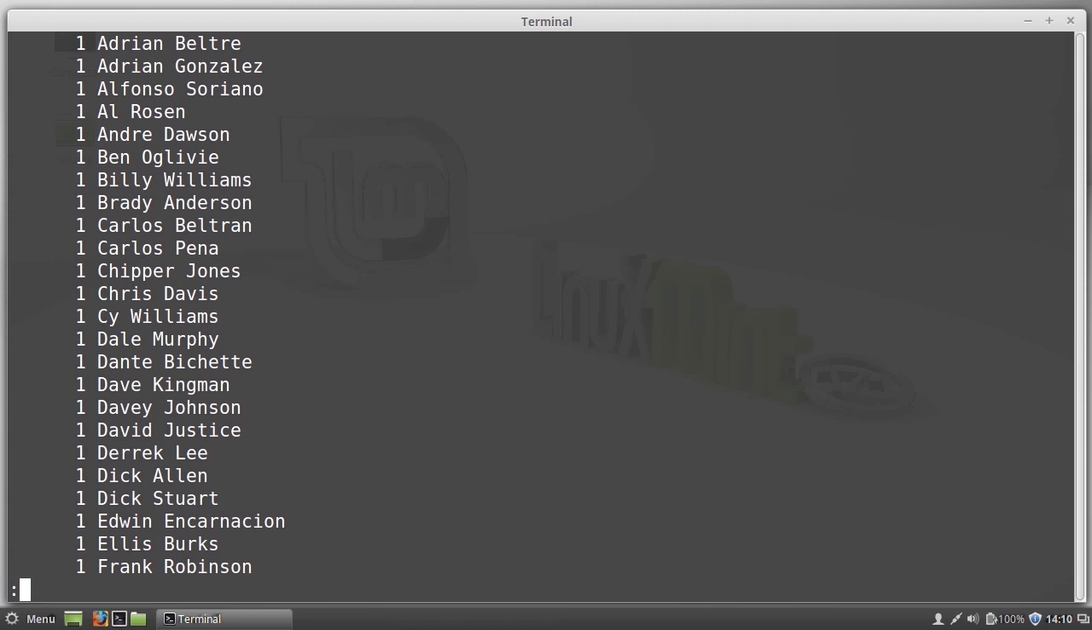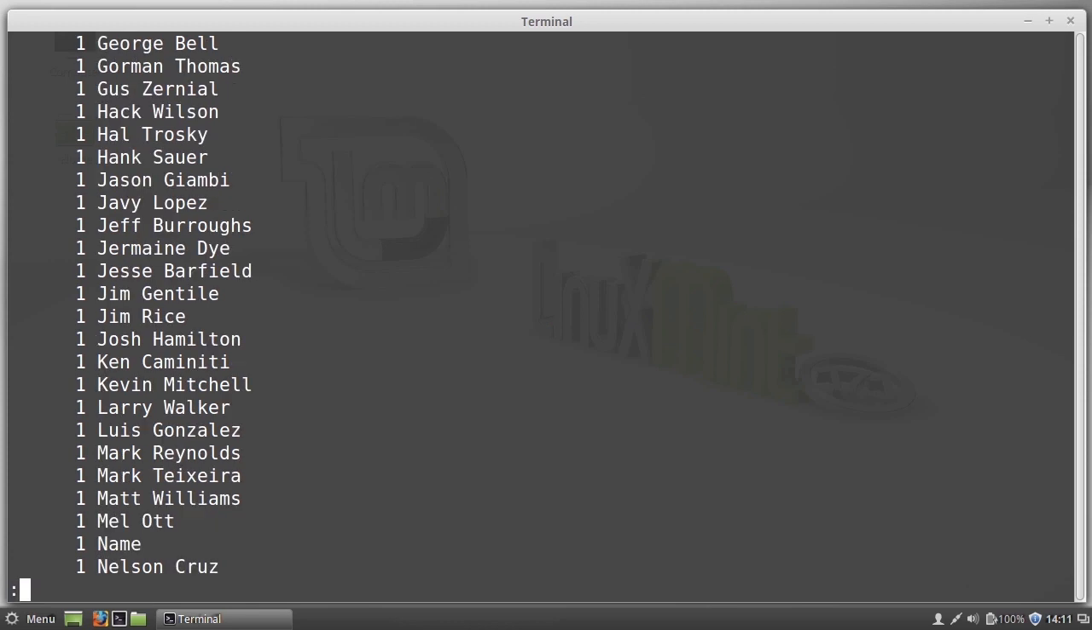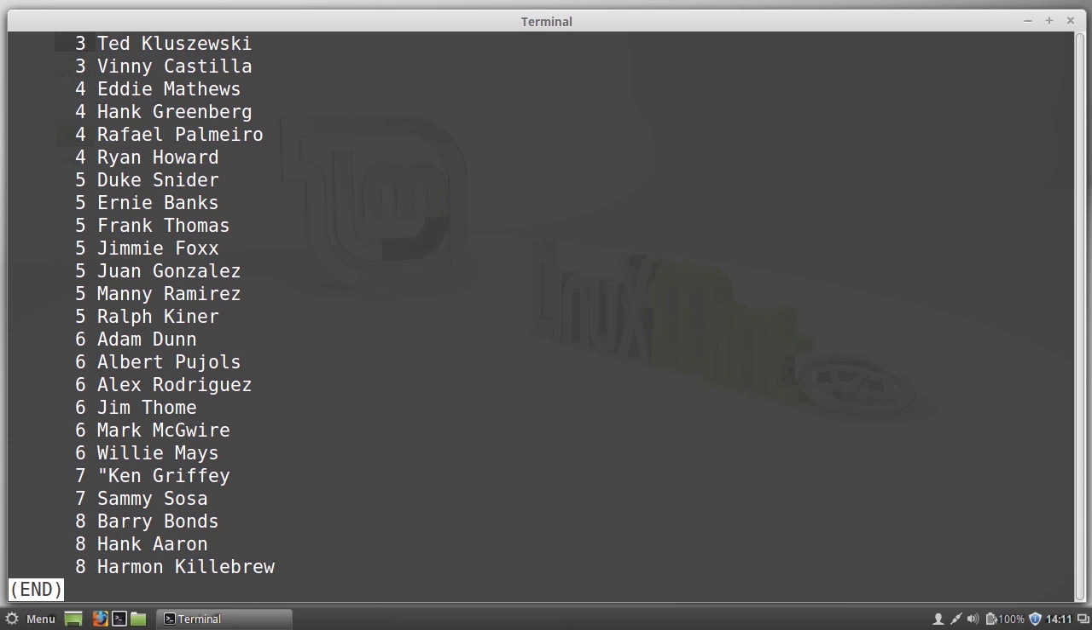Of course, we have a lot of guys who've done it once, and we scroll down to the bottom of the list. Barry Bonds, Hank Aaron, and Harmon Killebrew are the top that weren't Yankees. There's one problem with this list. We see the quotation mark on Ken Griffey and not the Junior, because it's a CSV file, not truly comma separated fields. And Ken Griffey Jr. has a comma in his name, and CSV can deal with that. Cut, sort, those kinds of things cannot.